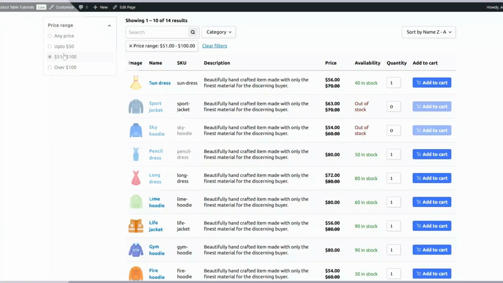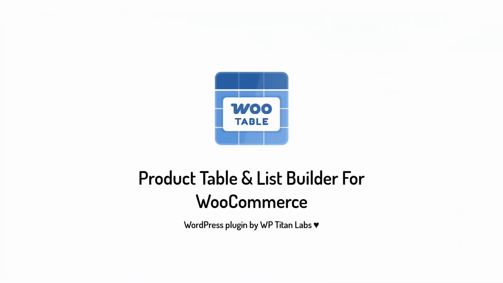And that brings us to the end of a quick tutorial for product table and list builder for WooCommerce. This plugin includes many more powerful features, so for detailed guides, additional tutorials, documentation, and FAQs, please visit our website.